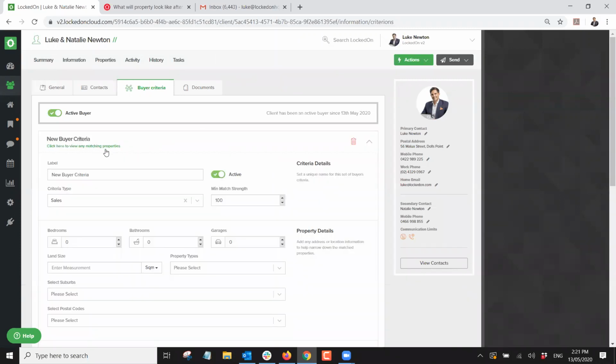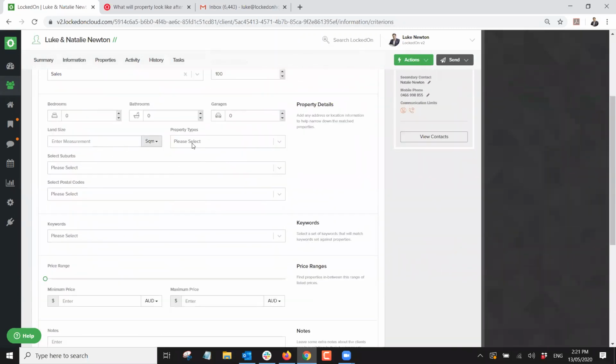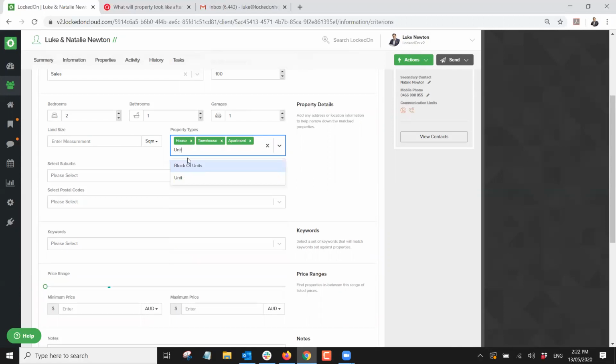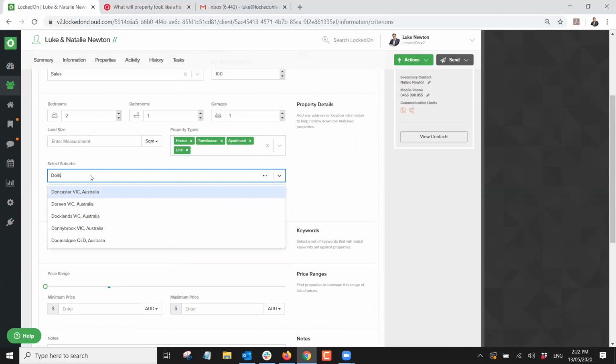Now, the one that we've got, the basics, all CRMs have this, but we make it quite nice and easy and visual here. So you're looking for 2 beds or more, 1 bath or more, 1 car or more. You know, the property types, we want a house, we want townhouse, okay, they might want apartment, they might want unit. You have all the options there below. You can type in the suburbs. So we might be looking in Dolls Point. You select that from the list.